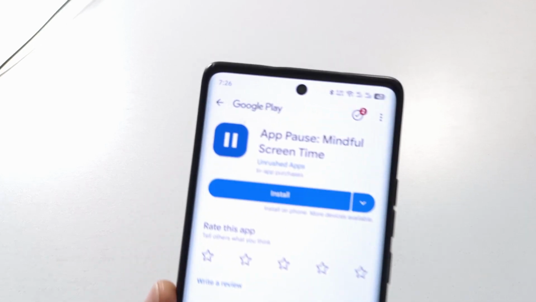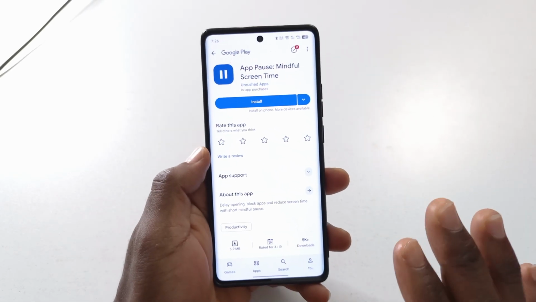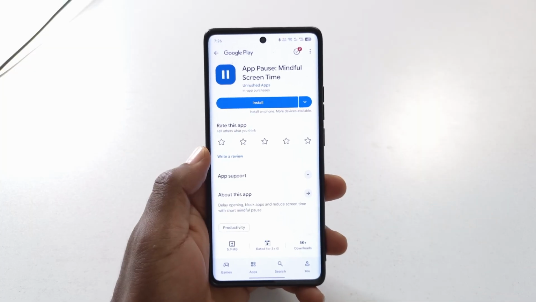Alright, so in this video I'll be showing you how to use this app called App Pause. I made a video about it. It was one of the apps that I featured in the video I made.